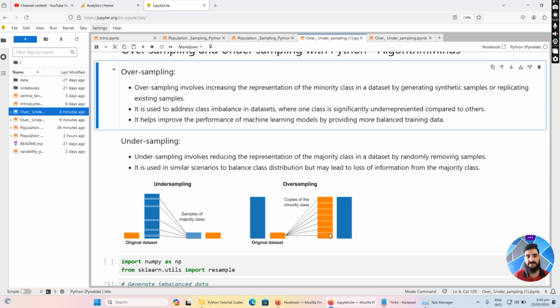Now coming back to undersampling. Undersampling involves reducing the representation of the majority class in the dataset by randomly removing samples. It is used in similar scenarios to balance the class distribution, but may lead to loss of information from the majority class. You can see from the picture that we have a dataset where one class is underrepresented and the other is overrepresented. In undersampling, we reduce the overrepresented class from a higher quantity of elements to a lower quantity, balancing the samples of the other category. That's what we mean by undersampling.